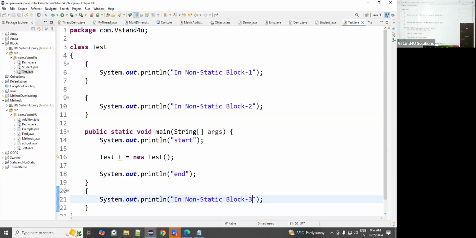Sir, in static block, the class loader will load all the static properties before the main method. In non-static, the object creation is mandatory. In non-static block, the entry point is always the main method. First, it will print start, then non-static block 1, non-static block 2, then non-static block 3, then control comes here, end. Understood? When we have multiple non-static blocks, they execute in sequential order.